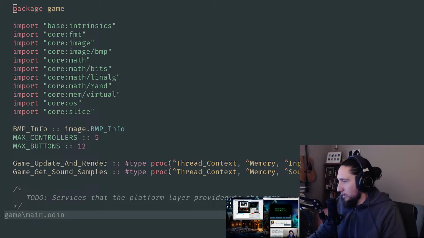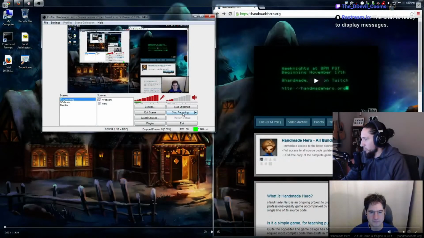So we'll go ahead and keep on learning. I had the window muted, so that's not good. Unmute that, and today we'll start implementing projectiles. So let's go.